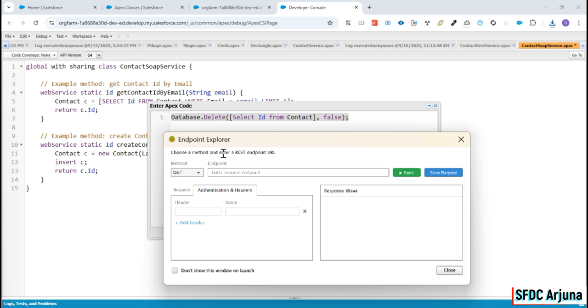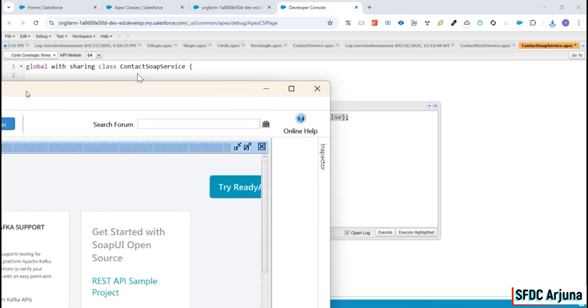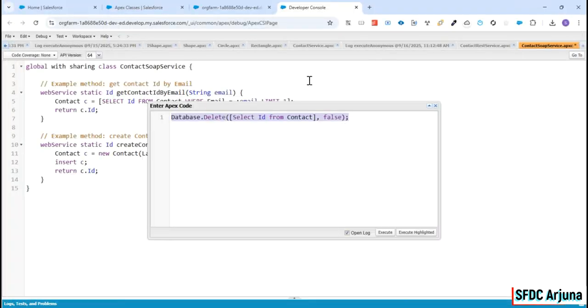So I have created a new project in SOAP UI. It's just simple, just click on new project. Okay, so this is the interface of SOAP UI. Here I will create a new project.